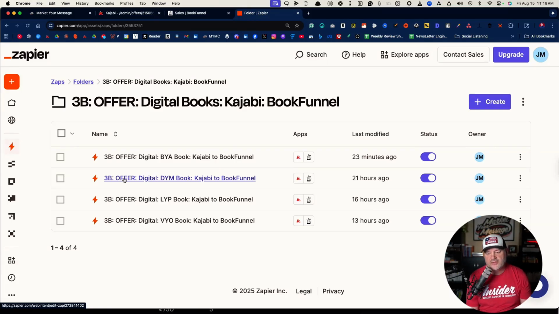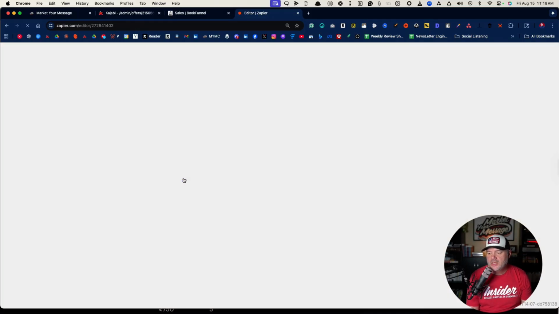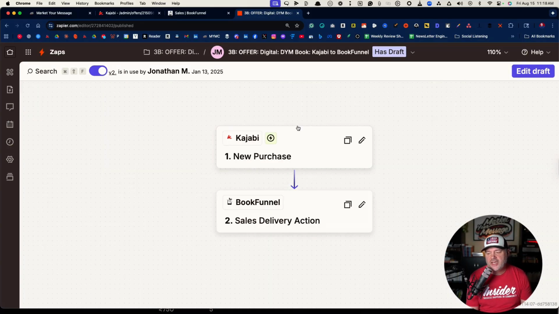Now this is just my own naming conventions. You can name it whatever you want. I have my own internally that I use, and it just helps me to know what it is. So I don't get confused, because oftentimes you'll create it and then months later you come back and be like, what does this do actually? So for me, this is just telling me that it means a digital book. This is the book, and it's going Kajabi to BookFunnel. So if we jump into it now, you will want to choose, it's kind of a, if this happens, then do this. So for Kajabi, we're going to want to choose new purchase.